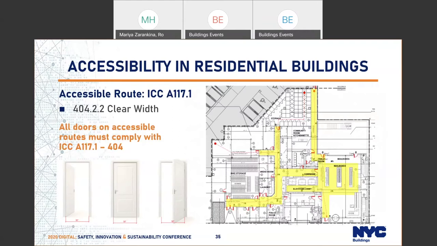Next component we're gonna look at is the doors. Doors are part of an accessible route because whenever you're using a building, you're passing through multiple doors, and all the doors on an accessible route must comply with the ICC A117.1, section 404. One of the main requirements from that section is the 32 inches minimum clear width for all the doors.